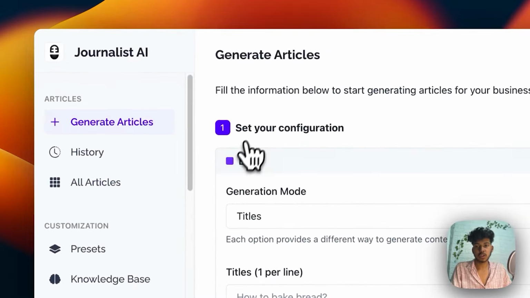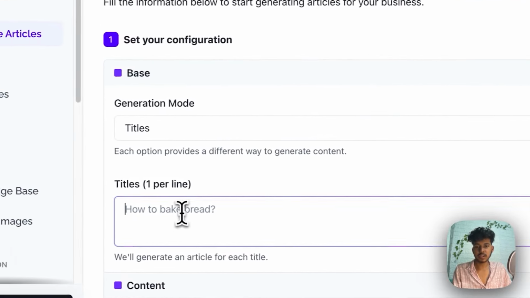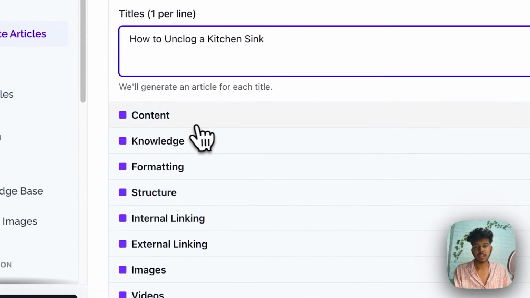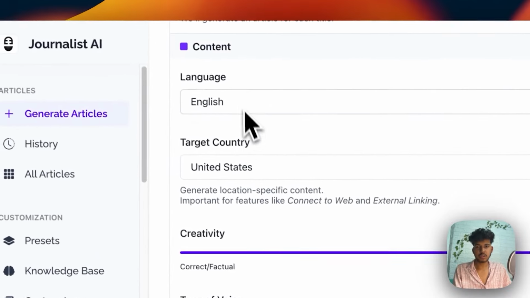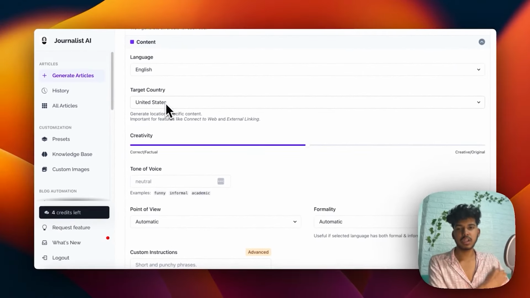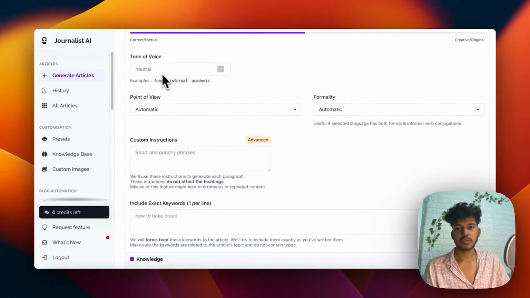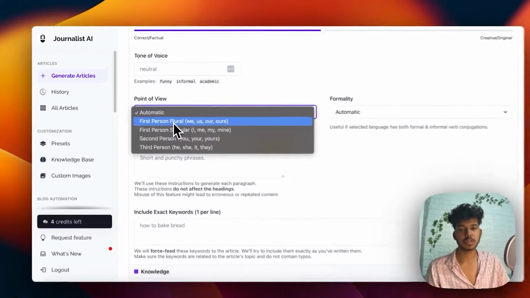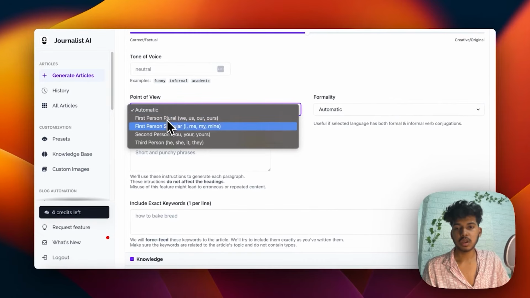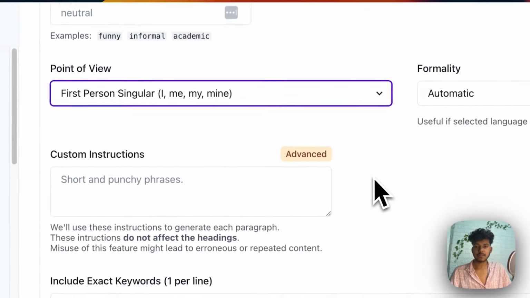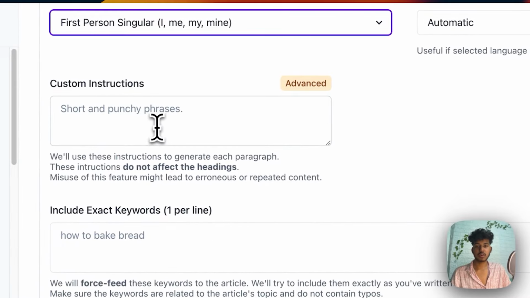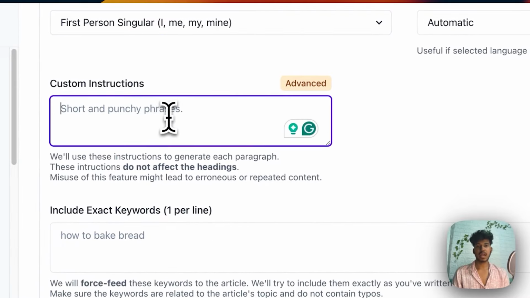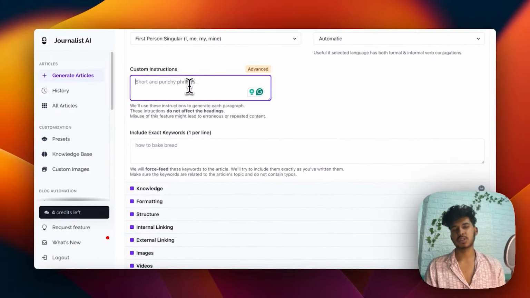You just need to click on generate articles, then put the title here, for instance, how to unclog a kitchen sink. Then you have content. You can select target country or language, and then tone of voice and point of view. I like to have it as first person, either plural or singular. Then that's done. I can have any custom instruction if I want, if I want this tool to write very short paragraphs or that sort of stuff.